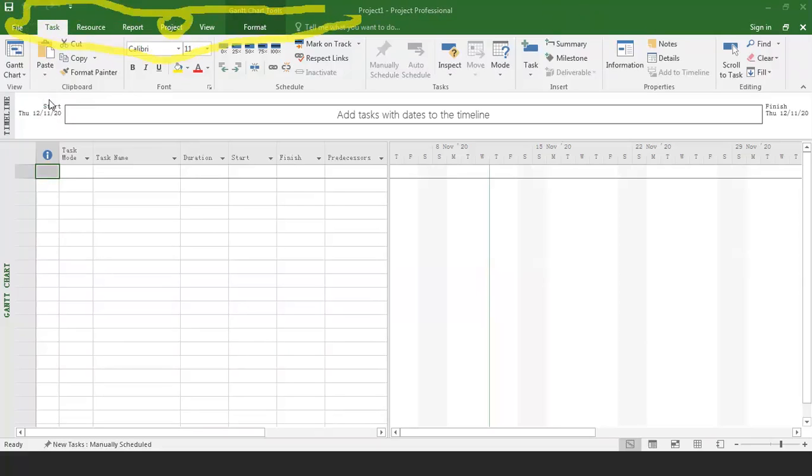Okay, and then in each of the tabs, we have groups. You can see the line here. So in the task tab, we have the clipboard group, font group, schedule group, task group, insert group, and properties group.